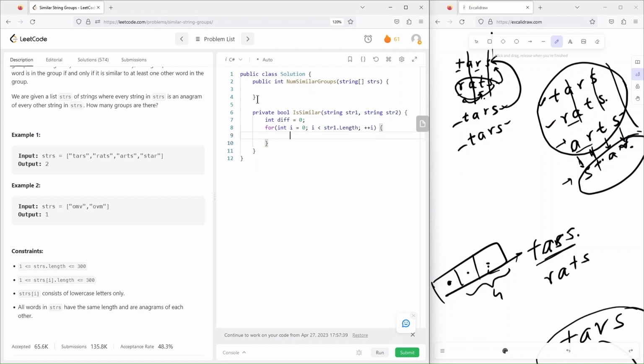So we just have to check if str1 of i is not equal to str2 of i, then you can do plus plus diff, and at the end you just return diff is less than or equal to 2.